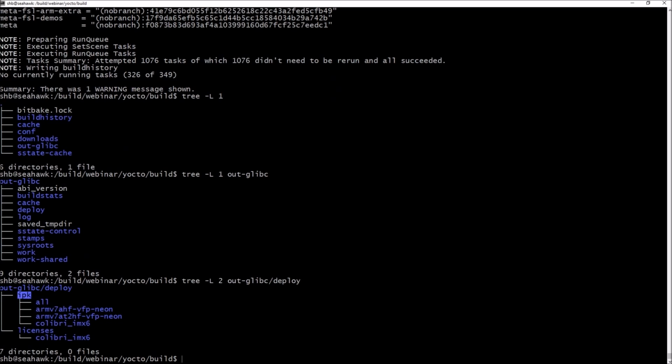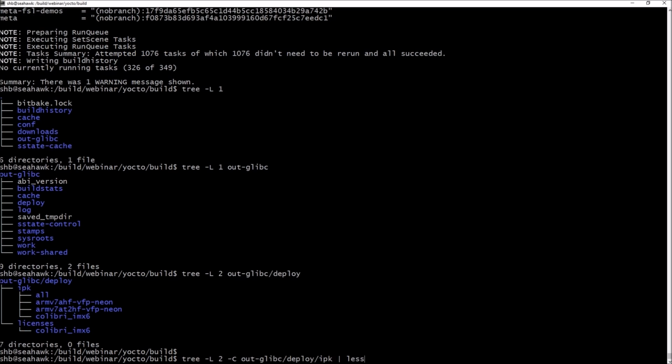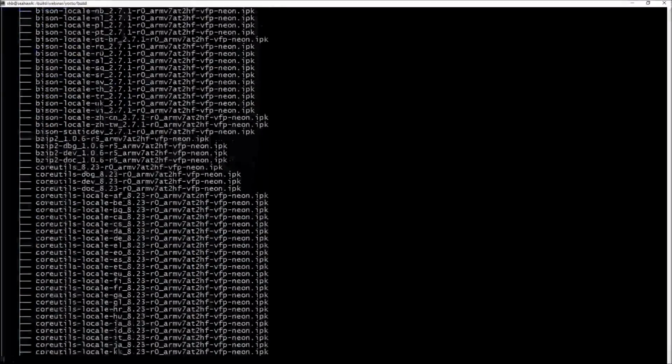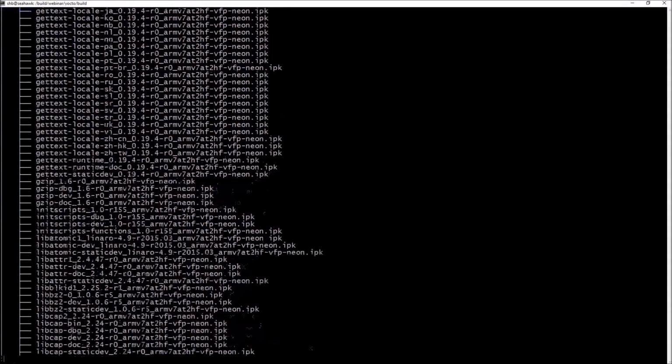Inside there's an IPK directory where all the built packages are, and a licenses directory which holds licenses for these packages. With IPK, you'll notice there are several architecture tune directories, and so we'll just have a closer look. And now we're seeing all the packages built under each of the architecture tunes, all of which are compatible with our target. We have these different architectures because some recipes alter the architecture features they build with.